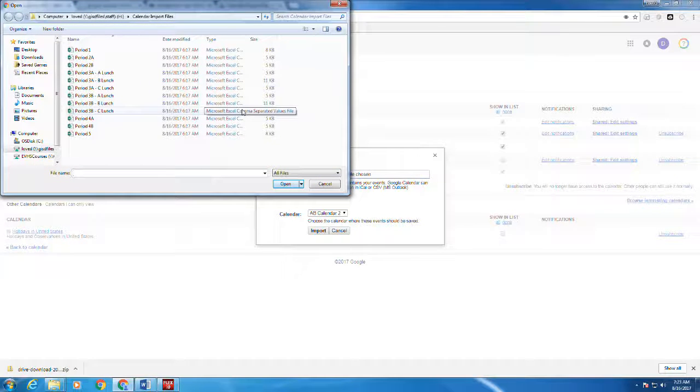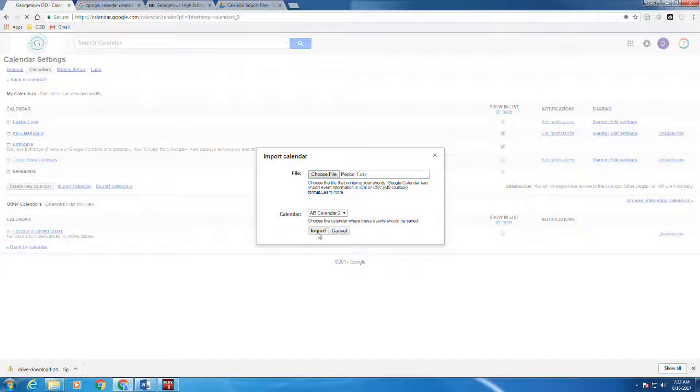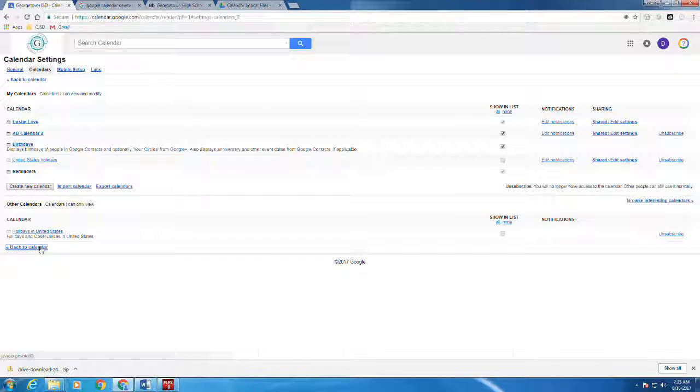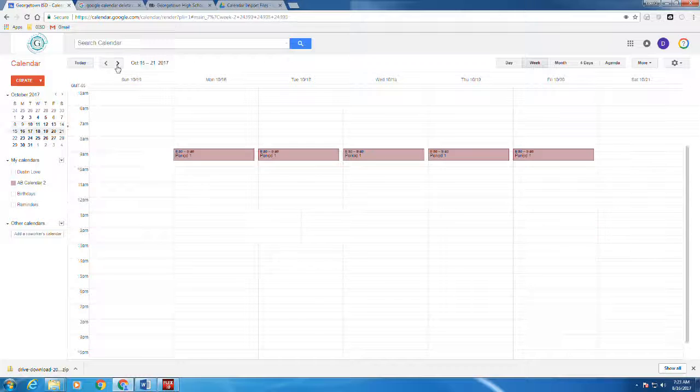Now, I know that my schedule is 1, 2A, 3A with a lunch, and then 5th period. I also have a 1, 2B, 3B with a lunch, and then 5th period. So all I'm going to do is import the ones that I need. For example, I've got 1st period here, open it up, and import. It takes a few seconds, usually about 5 to 10, and you'll see that 176 events have been imported. If I go back to my calendar, you can see that I have 1st period loaded on every single day.